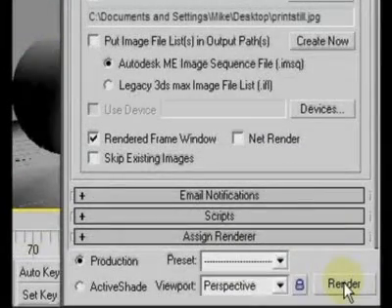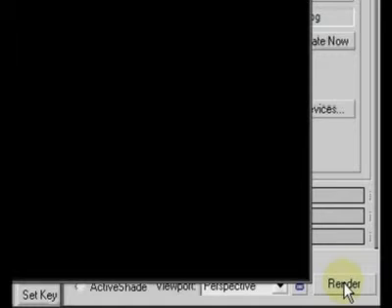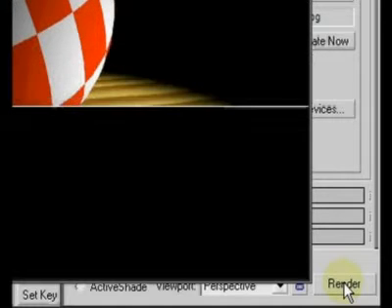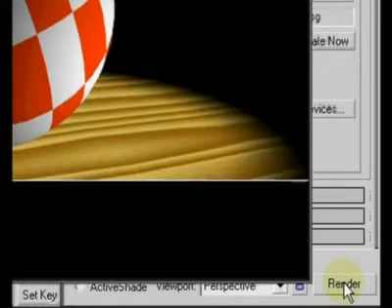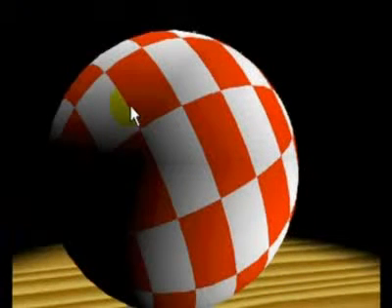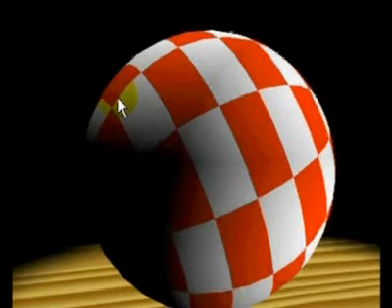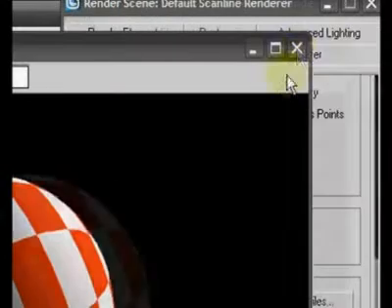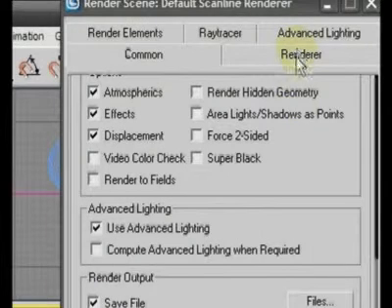When I click down here on render, there it goes. So I've clicked on render and it's rendered me a still image. That's at high quality, and you can see it scrolling down the screen as it created it. That's in a window, so I'm just going to close that down.